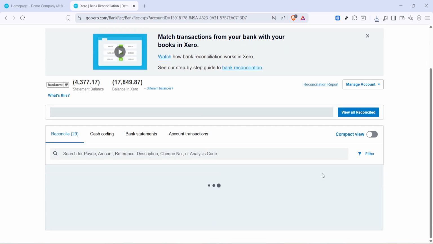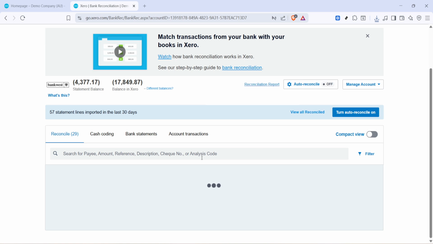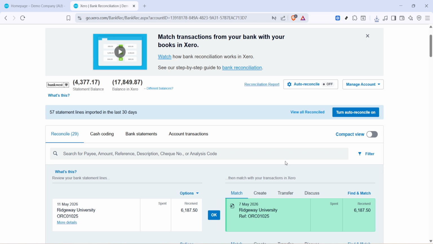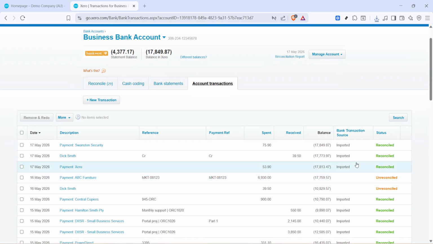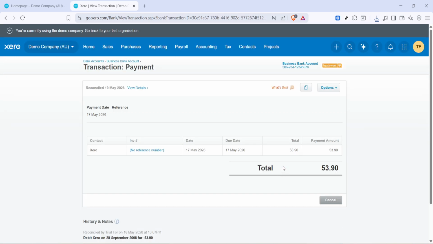With the transaction open, click Options, then choose Unreconcile. Confirm by clicking OK. This action safely removes the link between the bank statement line and the Xero transaction so you can redo it properly. It doesn't remove your bank statement line or affect your bank feed. It simply returns the item to the reconciliation screen so you can correct it.